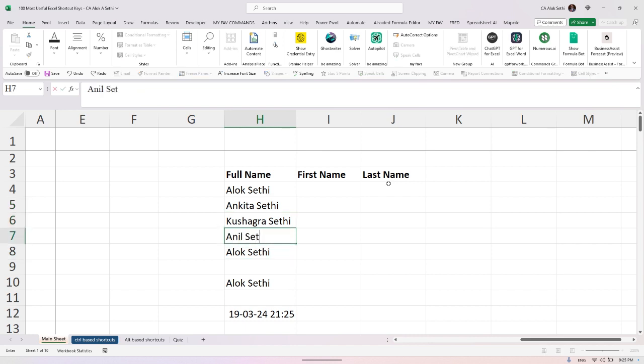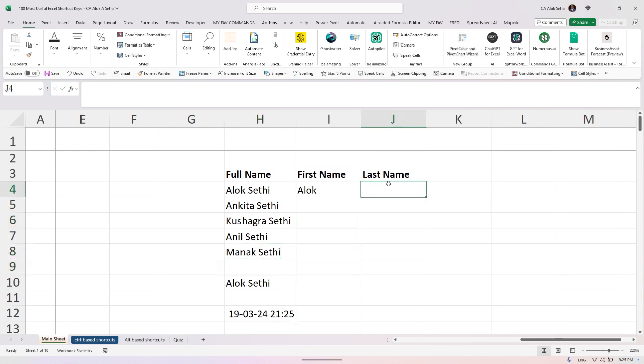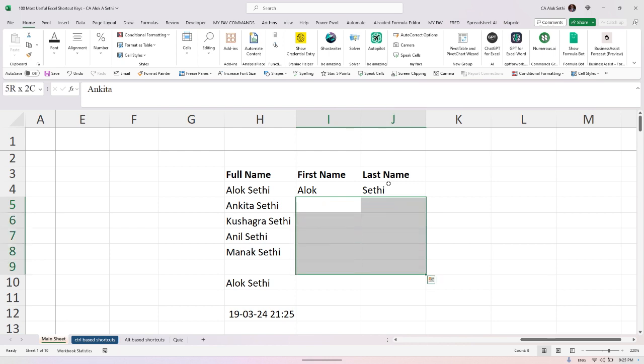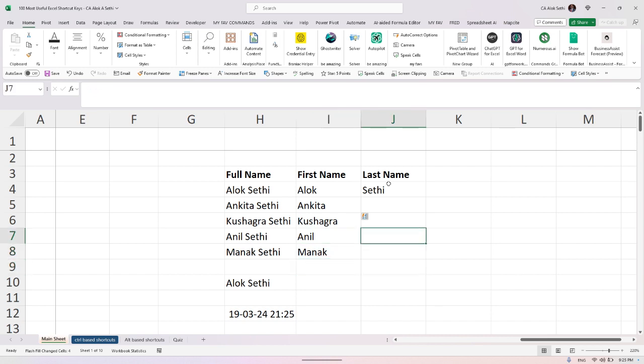I'm putting all my family names over here. So what I did is I had given one example or two examples. Now when I press Control E, it will repeat the task. You see, by just giving one example, or we can just write Alok over here, and when I press Ctrl E, it will give me all the names.